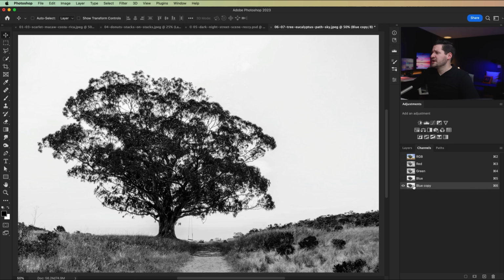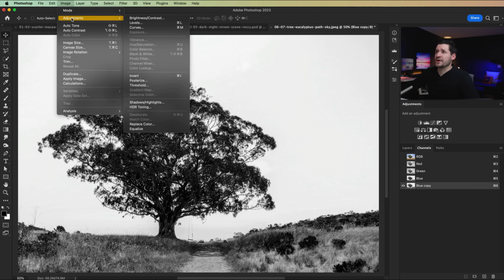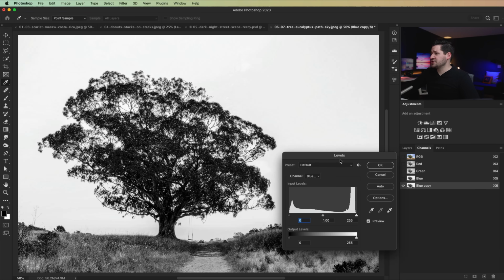We're going to go here to our blue copy channel. We could rename it whatever we want. I'm not going to rename it. And then we can use adjustment layers. So let's go, not adjustment layers, adjustments. So let's go Image, Adjustments, Levels. And we're just going to play with levels here.